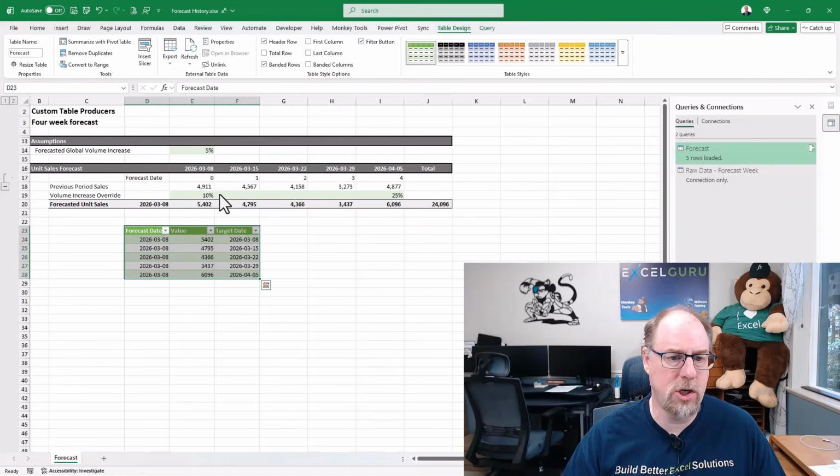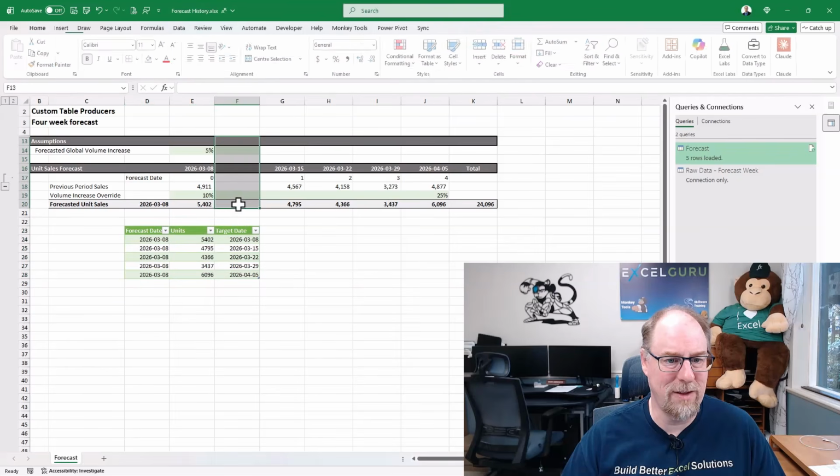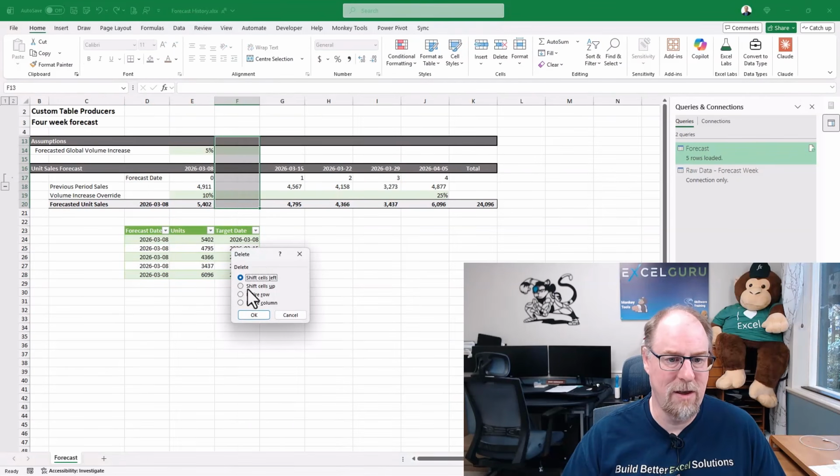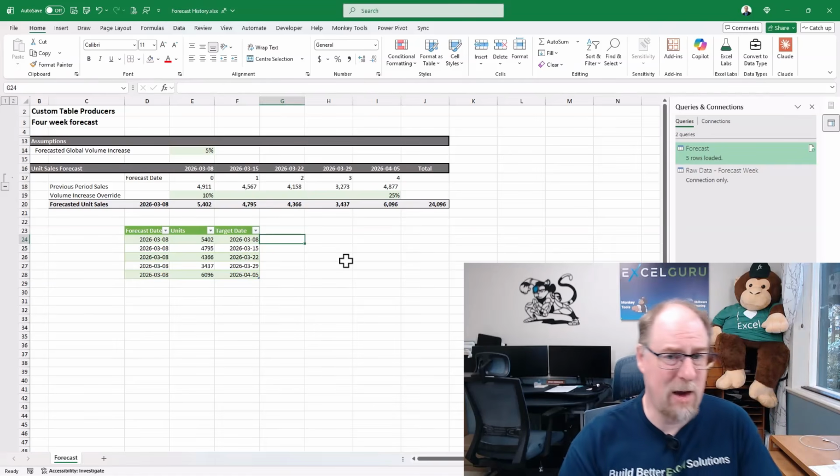That should now refresh. Nothing should change in what we have there. Oh, awesome. It inserted a new column. Love it when that happens. Let me just delete and shift cells back to the left. All right. Now we've got our data.